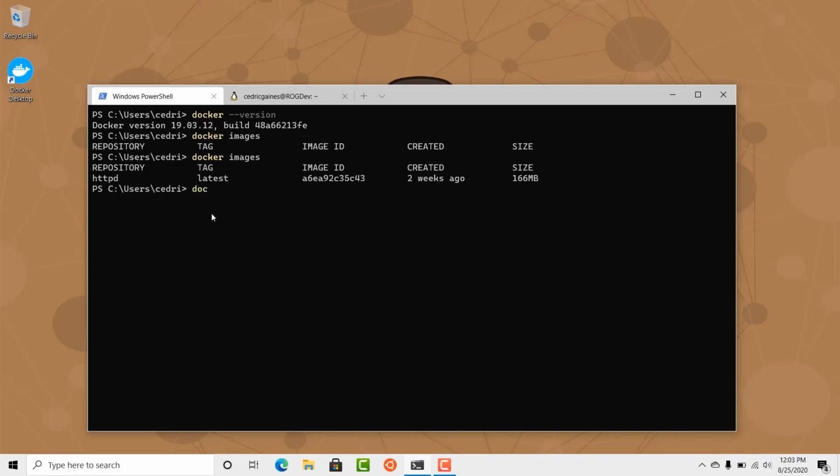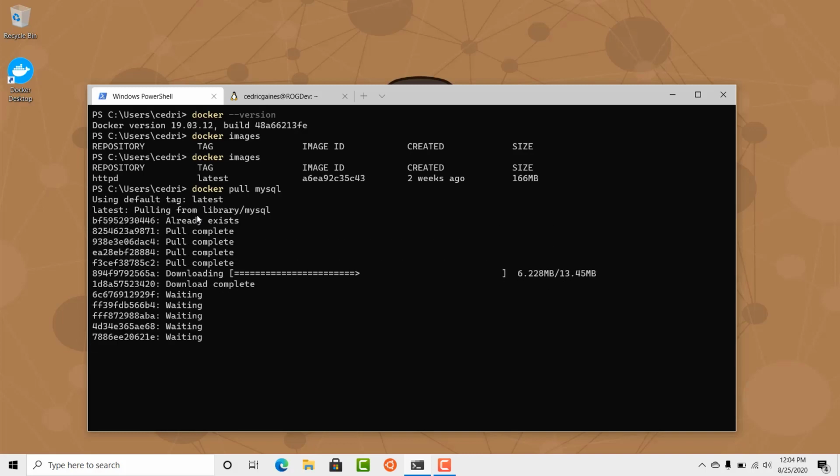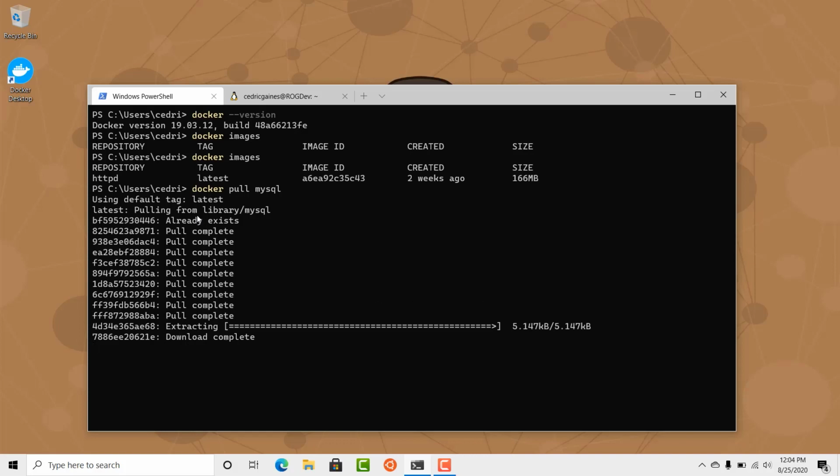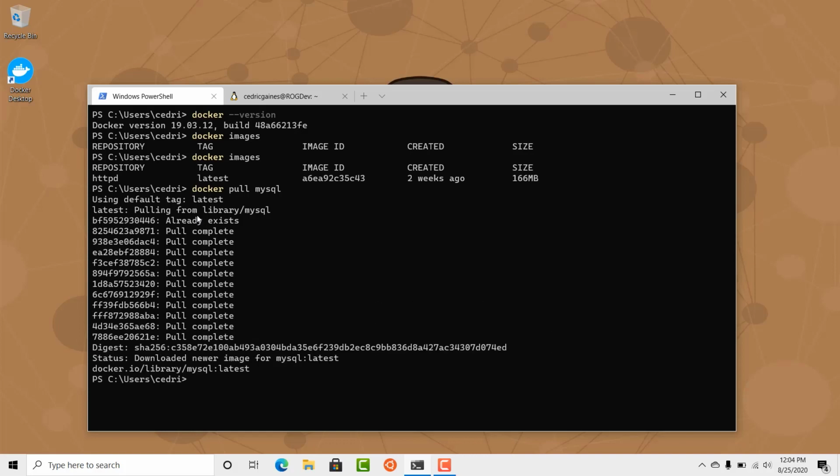Let's do one more. Let's do a docker pull, let's say MySQL. Let's just pull the latest version of MySQL from Docker Hub. Now I'm doing this pull from the Windows side. Last time I did it from the Linux side. If I hit enter now, it's going to go out to Docker Hub, pull that MySQL image, get everything downloaded real quick, and get the image ready so that I can actually use it within something like a Docker Compose file. As you can see here, everything's ready.